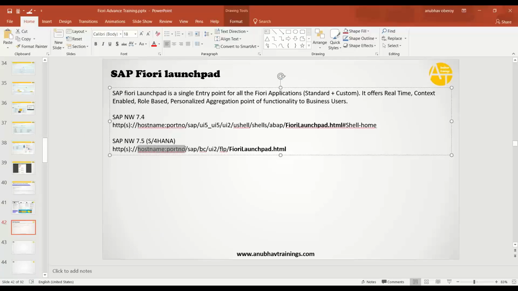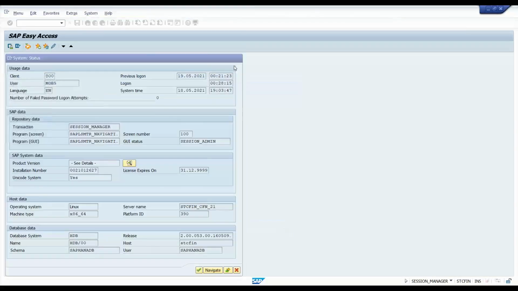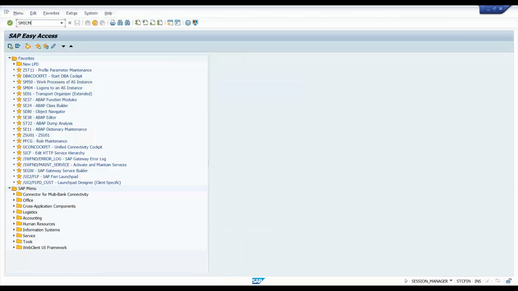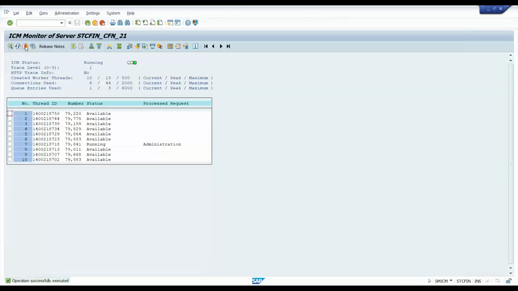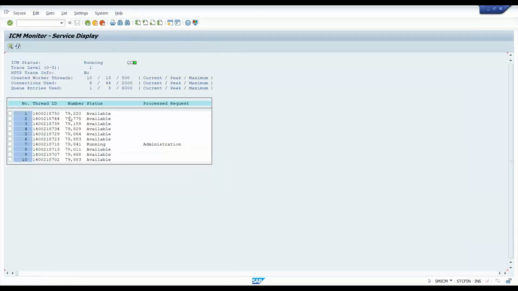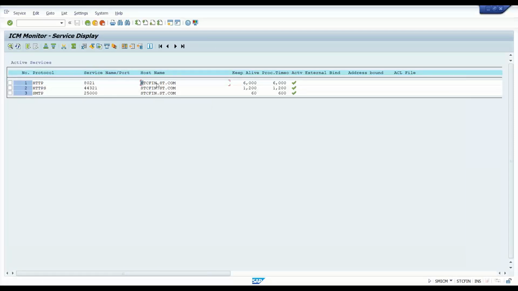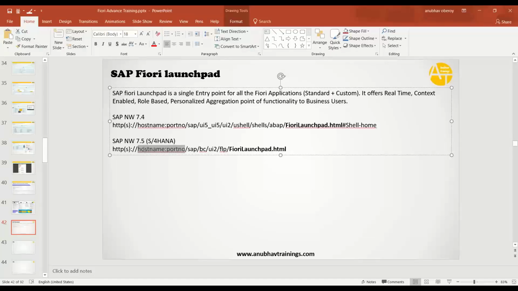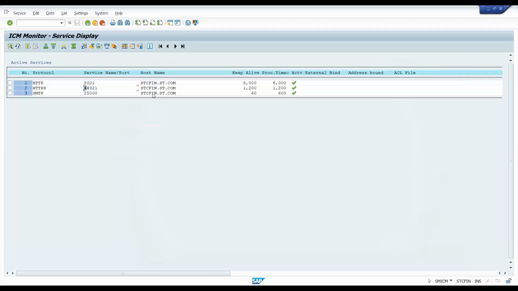Where do you get the host name and port number? You can get that from transaction code SMICM. In this T code, if you go to the option called Services, you will find the host name and the port number. For HTTP it's 8021, for HTTPS it's 44321. So that is how you can find the port number and host name using the T code. Host details can be found in the SMICM T code properties icon.